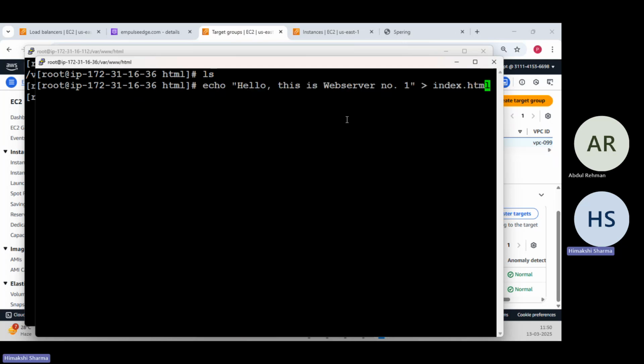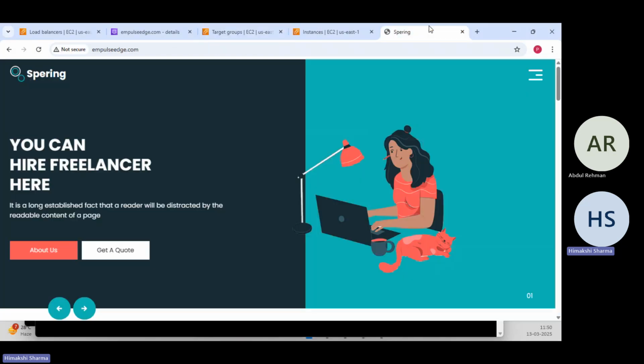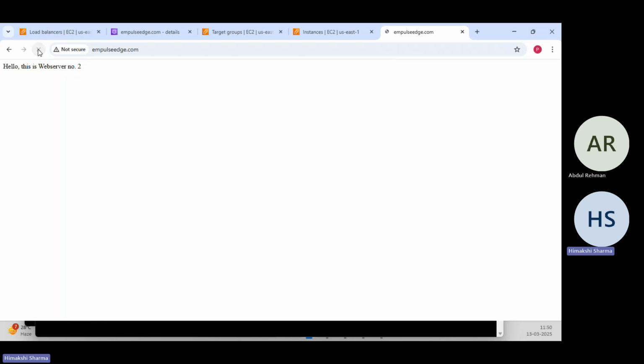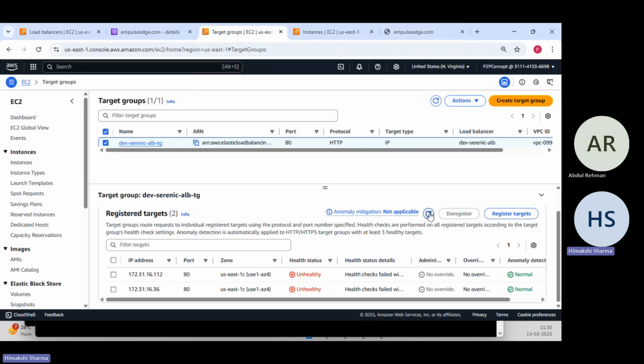Similarly, I will be copying this and pasting this here. Here I will say web server number 2. So now if I go here and refresh this, see what it is telling. It is going to web server number 2, web server number 1, 2, 1, 2, 1, 2, 1, 2, 1, 2, 1, right? Although your EC2 instances are in unhealthy state.